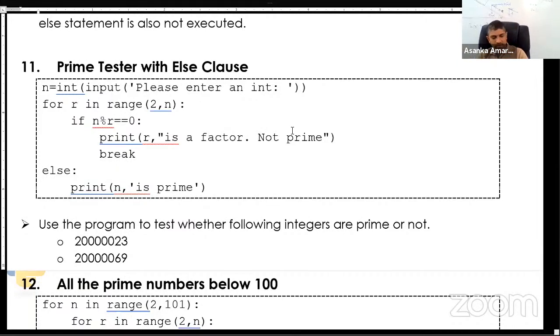Actually, if you think about implementing this prime number example in C language, it will be a little bit difficult because this logic is not available in C language. You have to use different if else situations and handle it. You have to use additional variables and handle it. Here is the smart way of handling it.